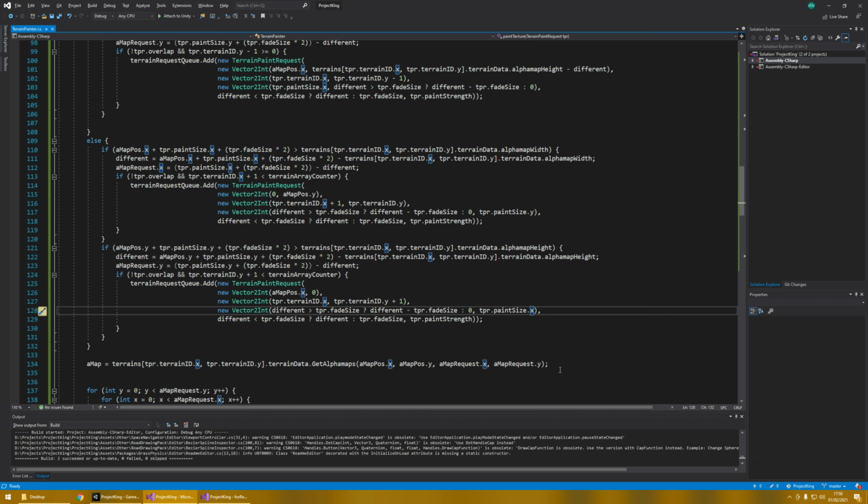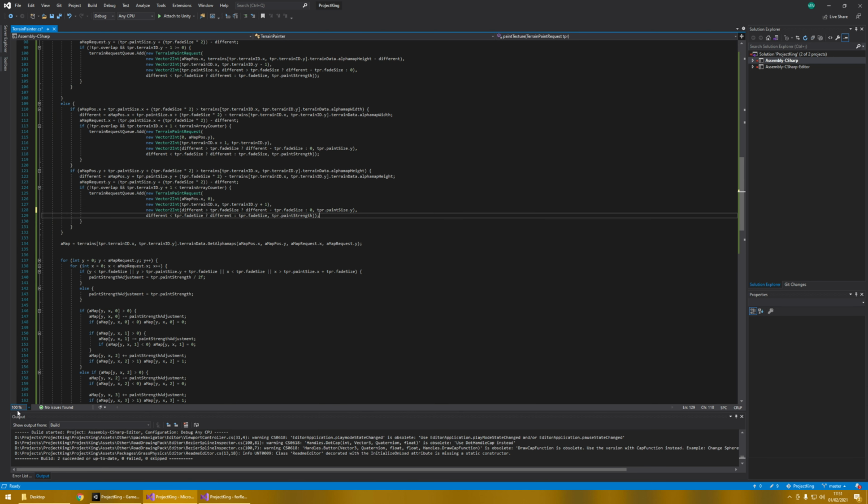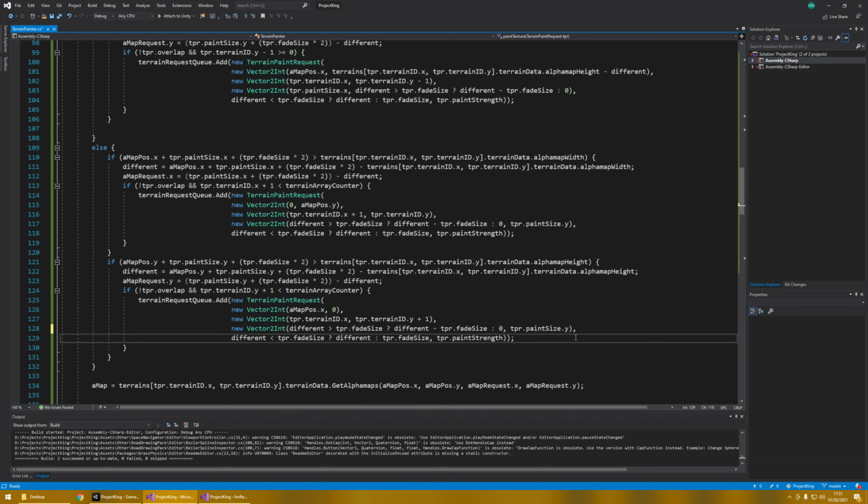Well, quick note. First of all, this is a problem as well. This should be Y, at line 129. Yeah, I'll maybe zoom it for you a bit more. Yep. So here it should be terrain paint size dot Y, not X. So sorry about that one. I made a copy-paste voodoo mistake.